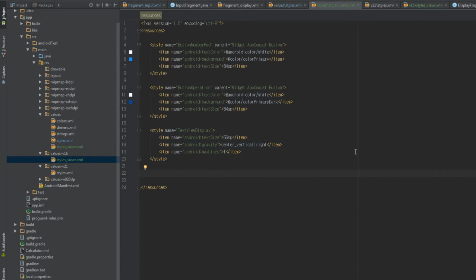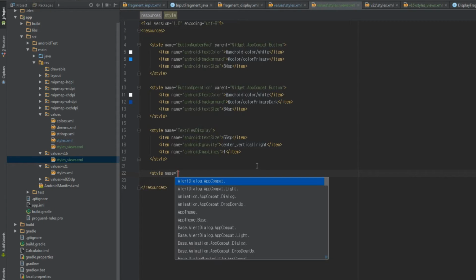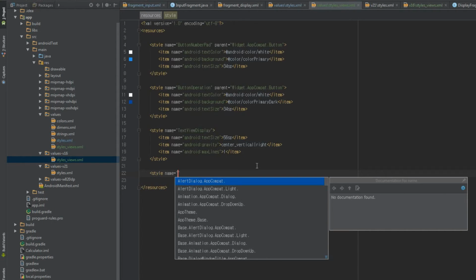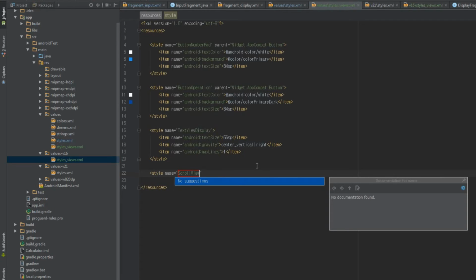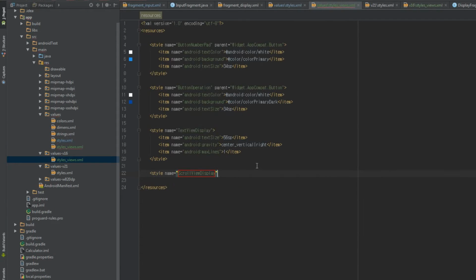And the last thing we'll do is just style our scroll view a little bit. It's going to need some padding just so it doesn't look terrible. So let's say style, and we're going to call this style scroll view display. Again, no need for a parent for that one. I don't really know if it has any useful parents, the scroll view widget, particularly the horizontal scroll view widget.